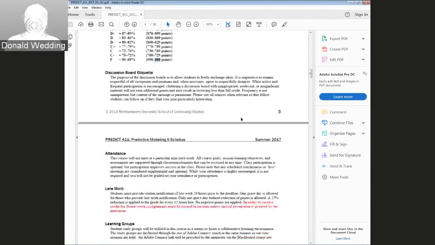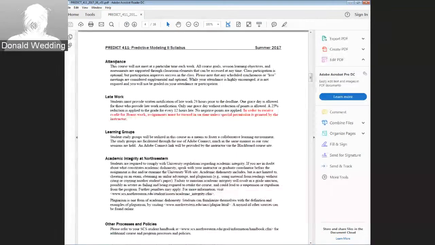These are the policies for attendance. Basically, this is an asynchronous class, so really you log in as you need to. But I've learned from people in the past that the more you log into the class, the more you're going to get out of this stuff.